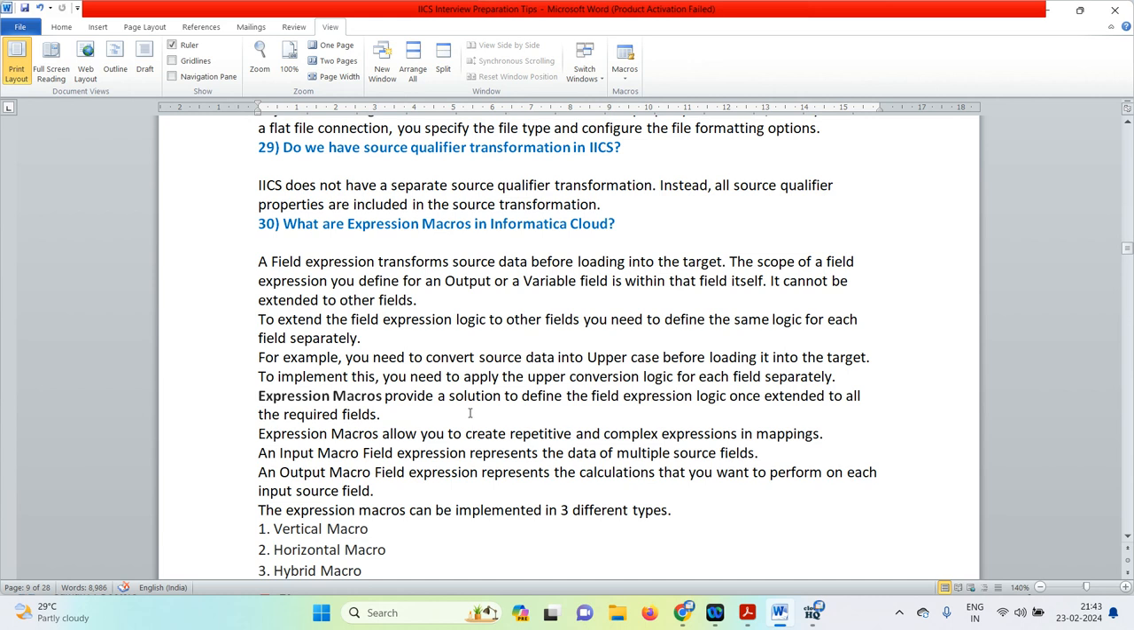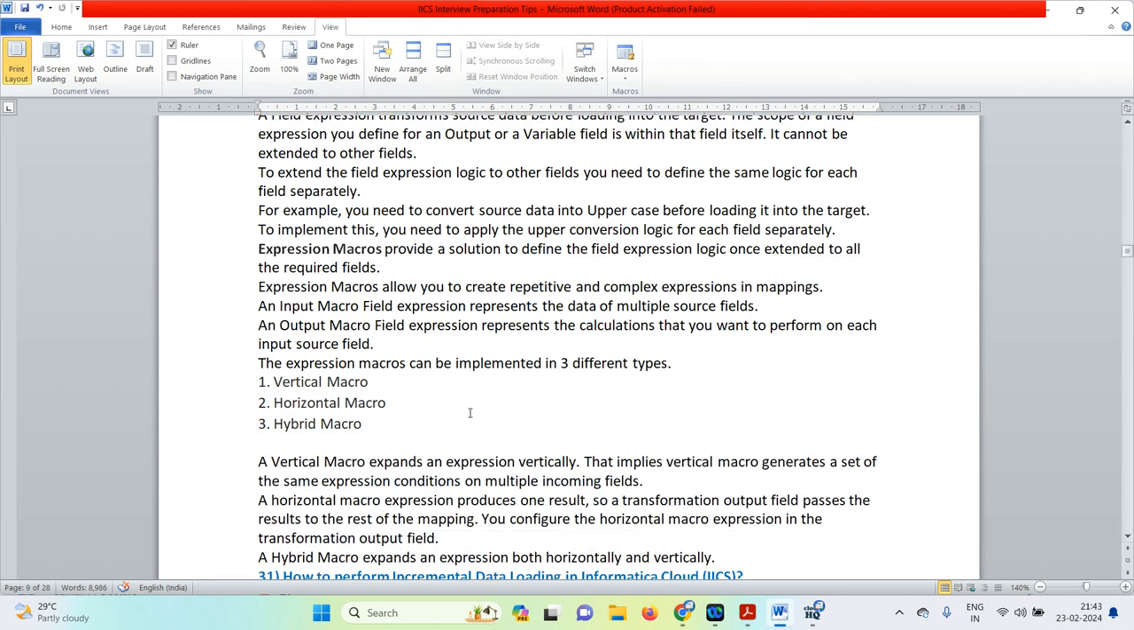For example, you need to convert source data into uppercase before loading into the target. To implement this, you need to apply the upper conversion logic for each field separately. By using expression macro, it provides a solution to define the field expression logic once and extend it to all the required fields.